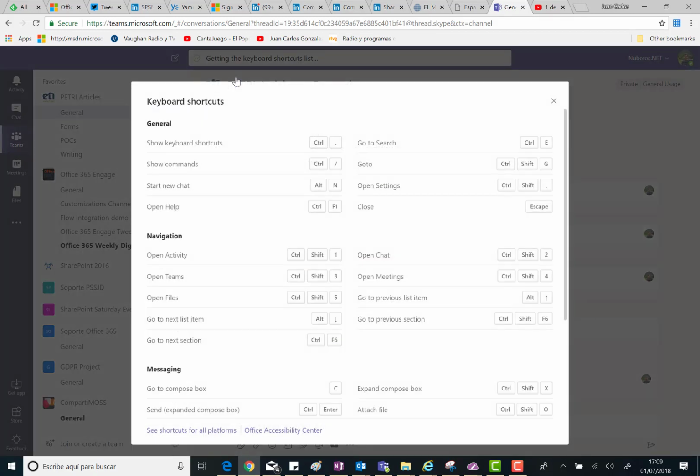As you can see here, these are the keyboard shortcuts you have for Microsoft Teams. So all the shortcuts are categorized by different categories. So you have the general category. For instance, for open settings, you need to do Control plus Shift plus comma. To open help, just Control F1.